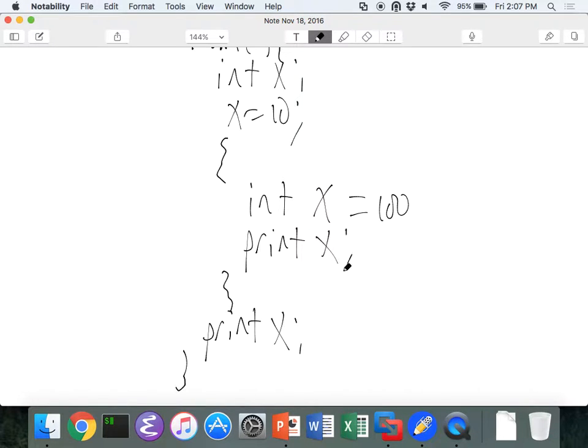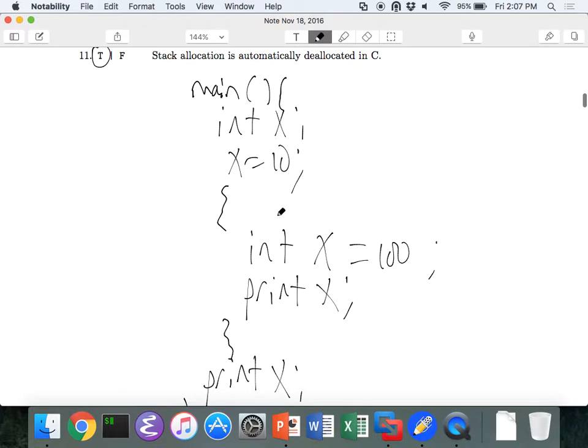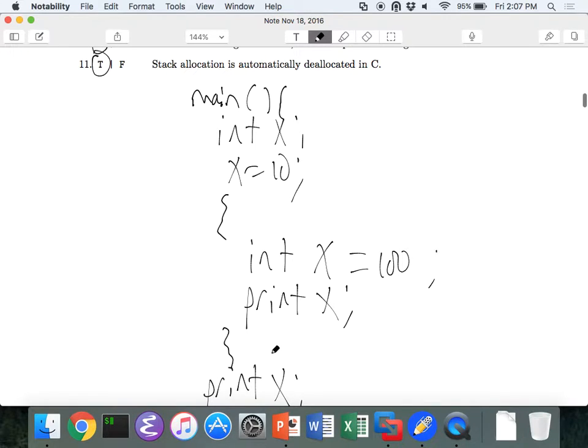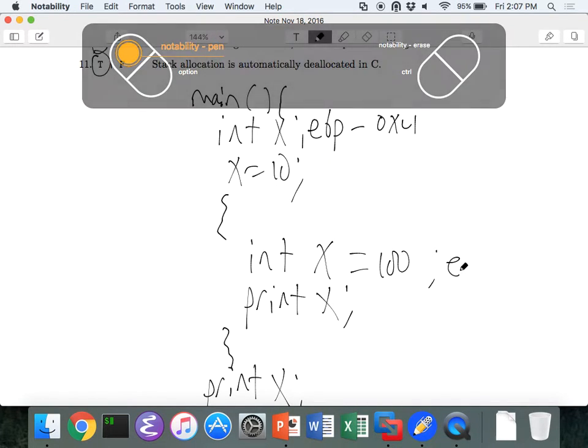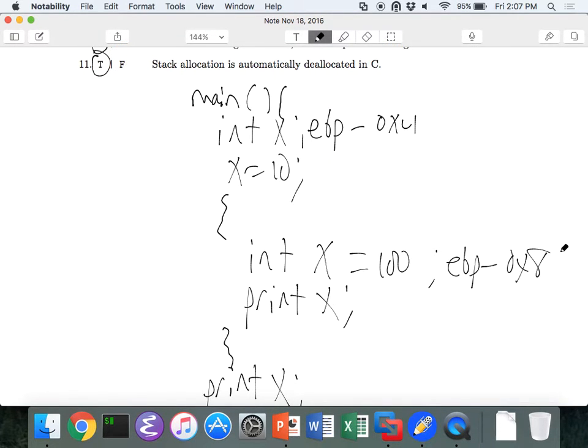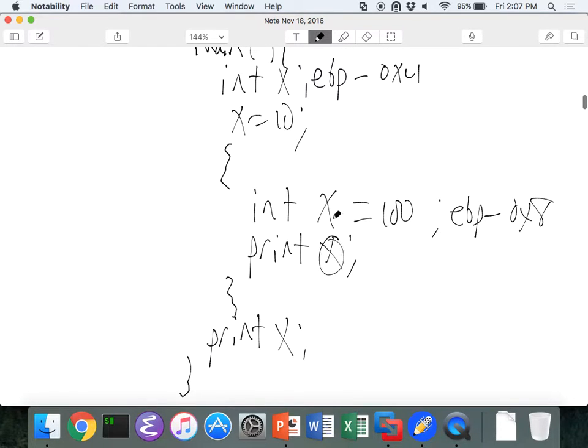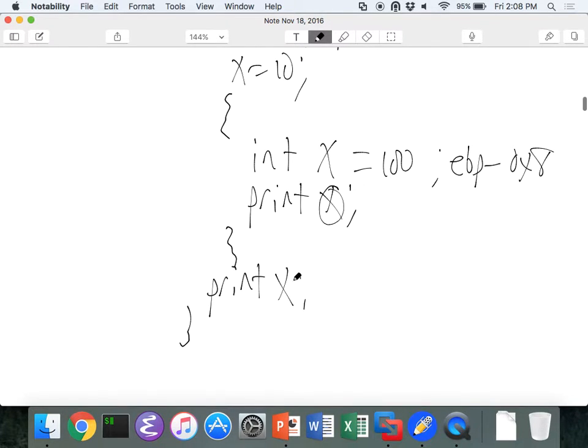I know these prints aren't actual things, right? So the question is, what happens here? It could create a function frame here. The compiler also knows, just by looking at this function main, how many total variables it needs. So it could create all that local space there, and give this one EBP minus 4, and this one EBP minus 8. Because the scoping rules say which x to print, this will print out EBP minus 8, and this will print out EBP minus 4.